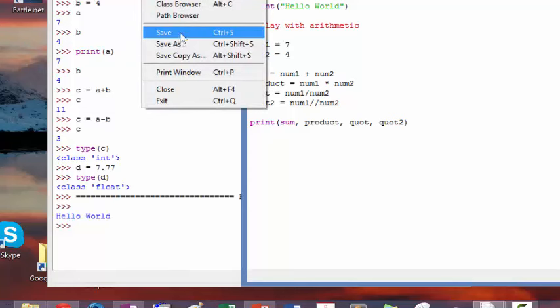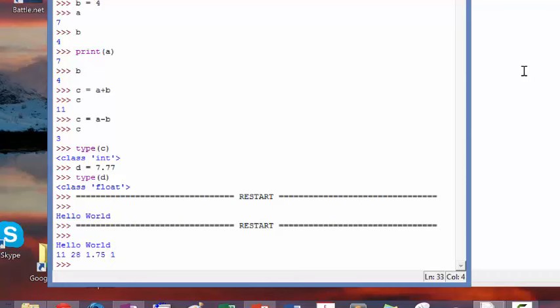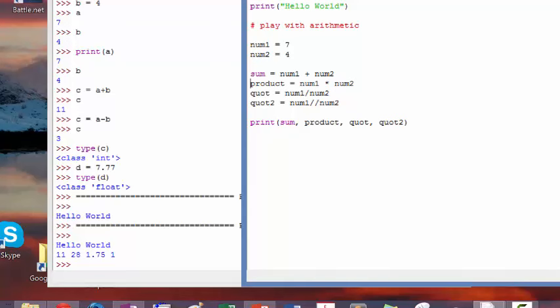One last time, I'm going to go up here. I'm going to say save. I'm going to go run. I'm going to say run module. And look at that, 11, 28, 1.75 for our floating point, regular division, and then 1 for the other division.